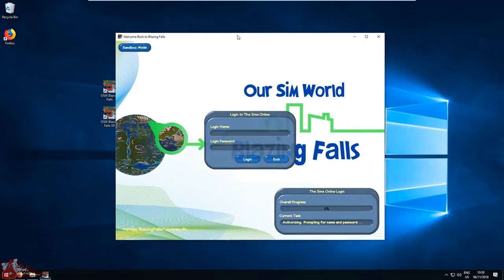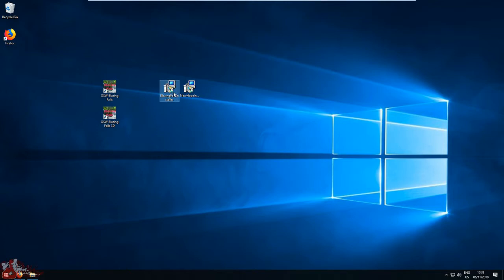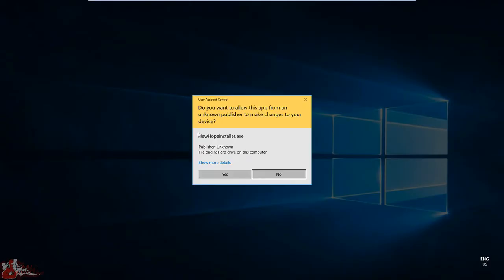Alrighty, and that's Blazing Falls installed. All you have to do now is log in and play with the registered password for that server that you did back at the beginning of this video. If you want to install New Hope, you hit the exit button. Now you can get rid of that Blazing Falls installer, so just click on it and delete it, and now repeat the process for New Hope.